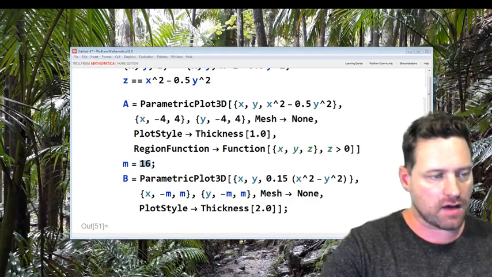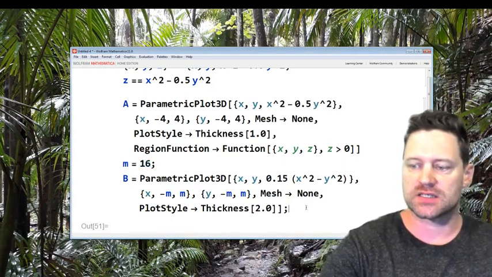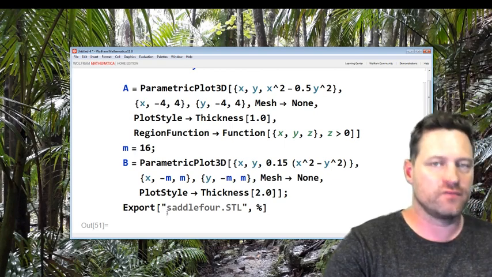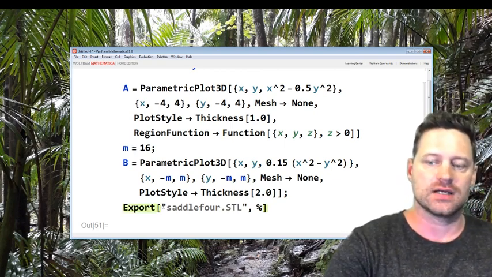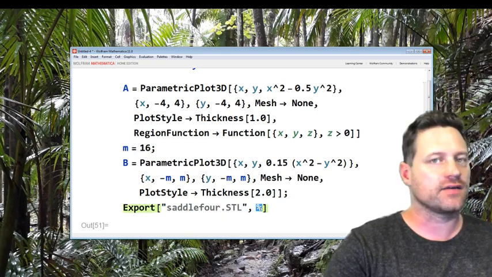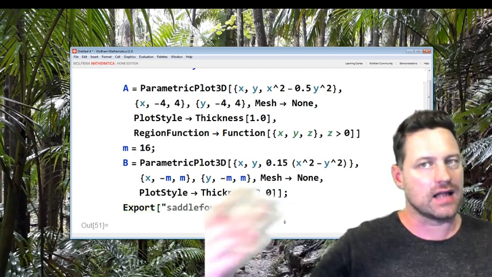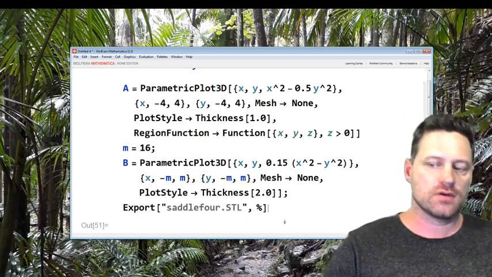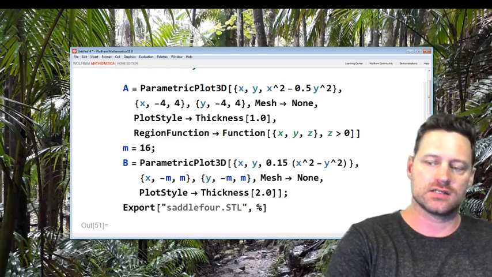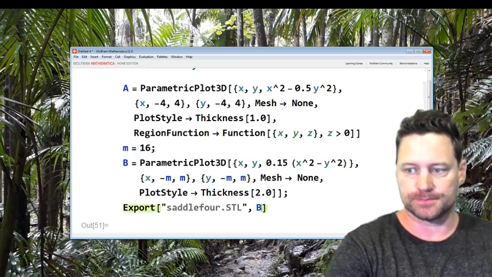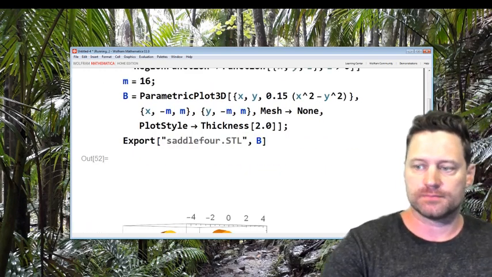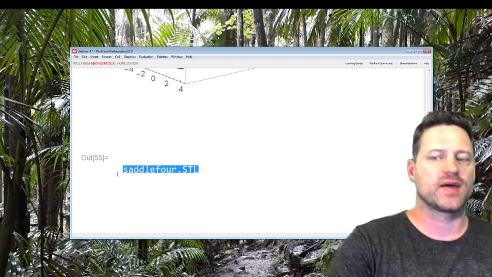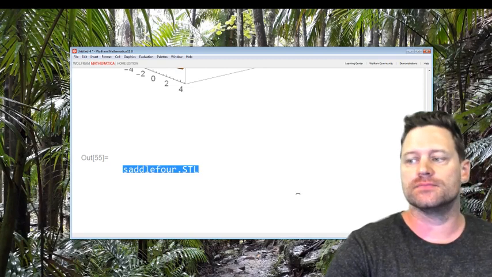Now next I have the command to export that result. Okay, so I got export, and I've called it saddle4.stl. Okay, so I export this, and then after that I've got %. Right, % means the last thing that was put into memory, basically. But if I want to, at this point, I could put B. All right, so let's just change this. Put B. All right, shift enter. Takes a little while to construct that. And then down below it says basically that it has done the job that you asked it to.